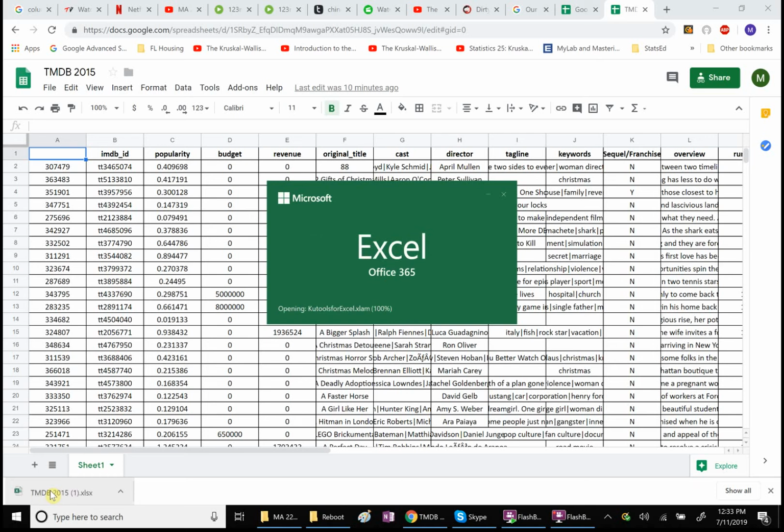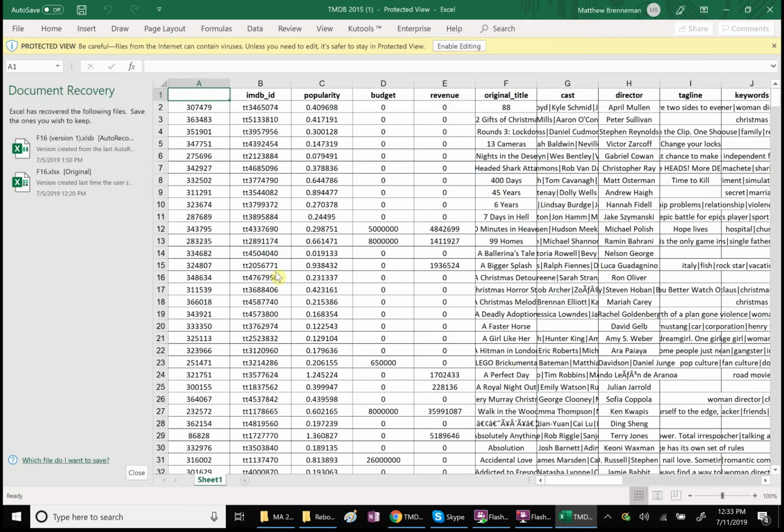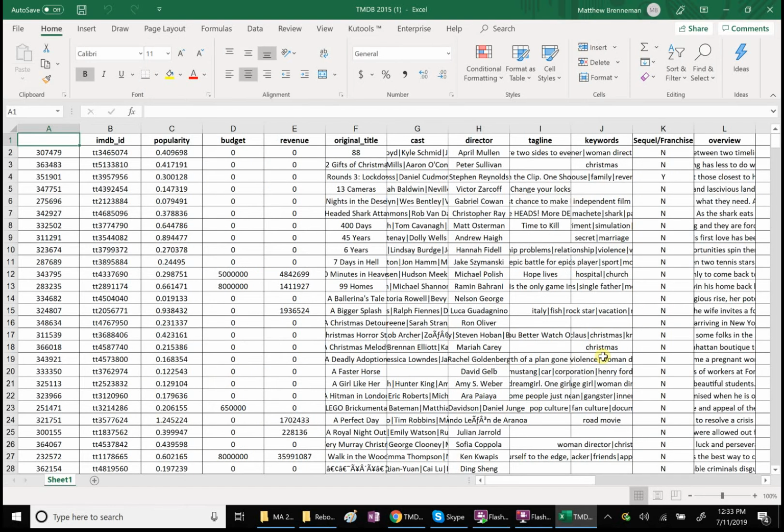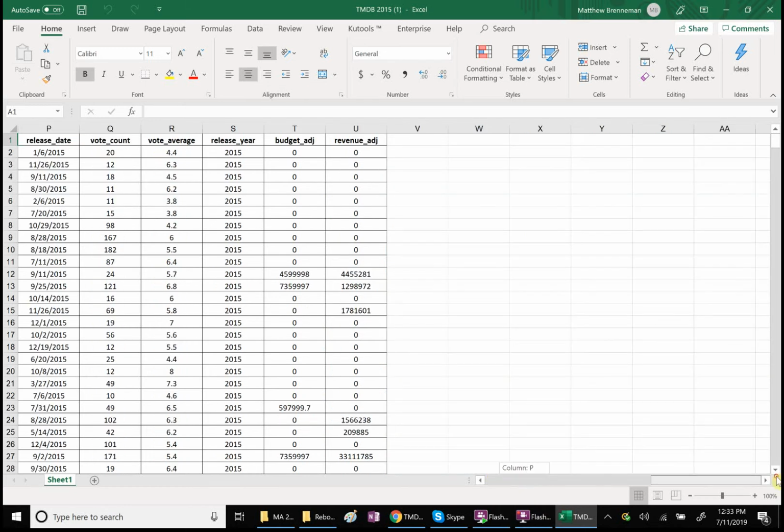What we're going to do first is look at the variable sequel or franchise, and we're going to count the number of times we find movies that are either sequels or franchises. So I'm going to start off by making a frequency table. Scroll all the way over here, and we'll call this variable sequel or franchise. Of course, the two values can either be yes or no.